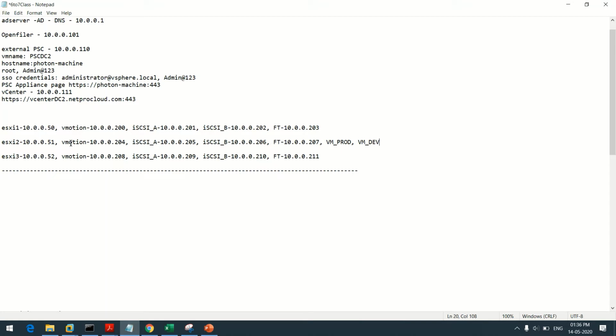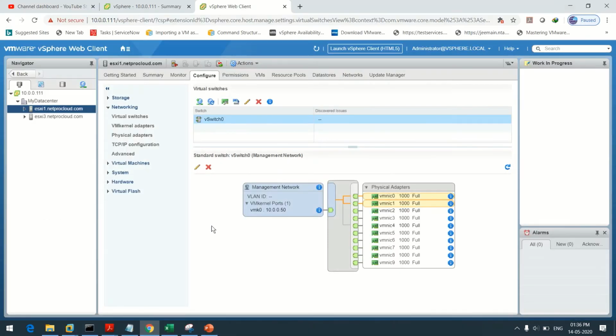So my dear friend, our task is to create one virtual switch for vMotion, one switch for iSCSI traffic, one VSS for fault tolerance logging, one switch for VM_prod and one switch for VM_dev. So in total we are going to create 5 switches, and including management we will get 6 switches. So let us start. It is the vSwitch 0 only, it will only contain the management network.